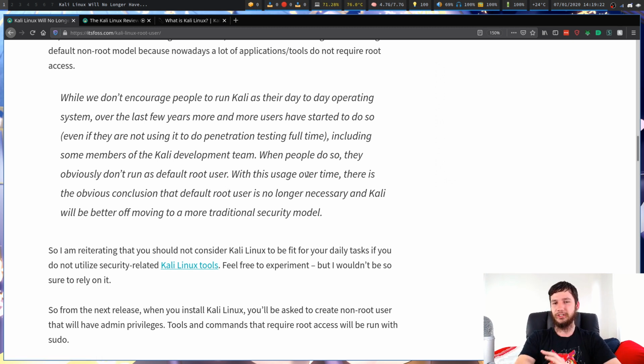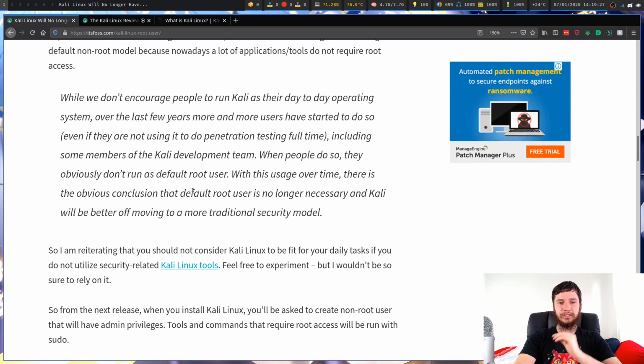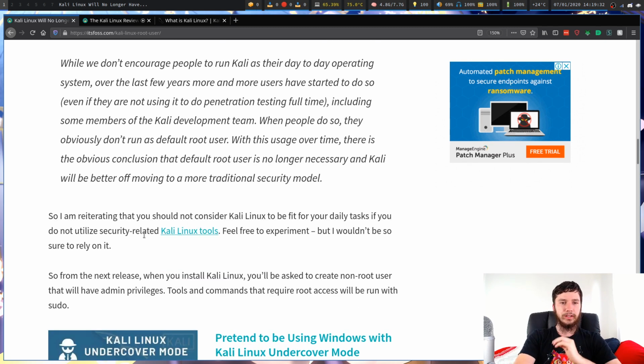So with this usage over time, there is the obvious conclusion that default root user is no longer necessary and Kali will be better off moving to a more traditional security model. So I'm reiterating that you should not consider running Kali Linux to be fit for your daily tasks. If you do not utilize security-related Kali Linux tools, feel free to experiment, but I wouldn't be so sure to rely on it. I kind of feel the same way.